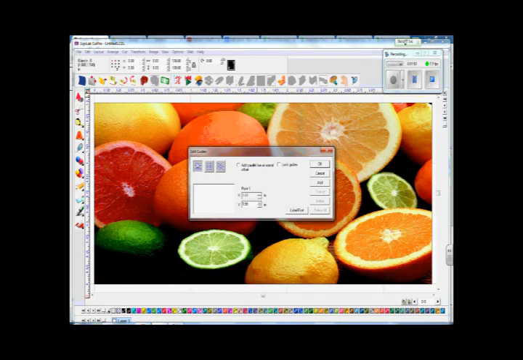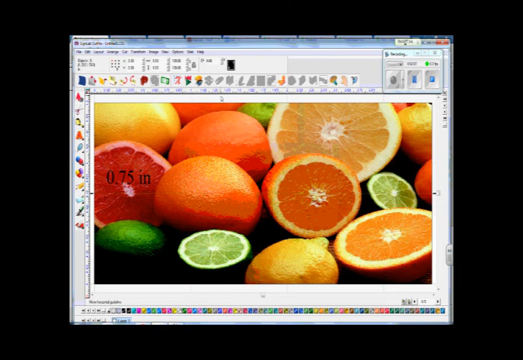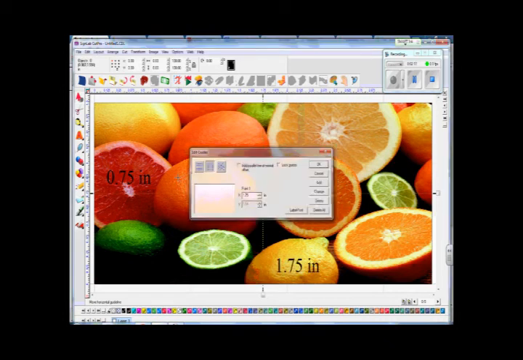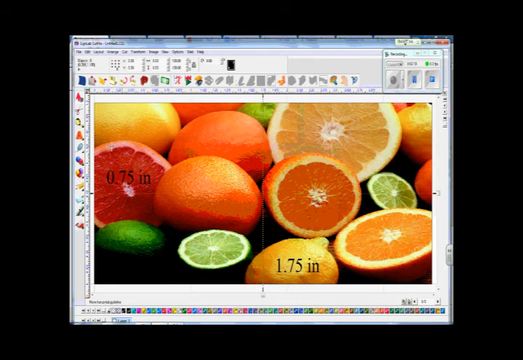So if this is a horizontal line and it wants to know the location. So if ours is 1.5, we're going to go half that and go 0.75. And then for our other one, we're going to make a vertical line at 1.75, and that should be our middle.